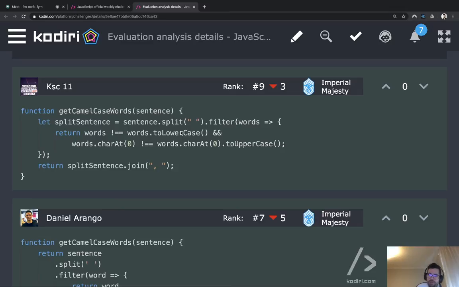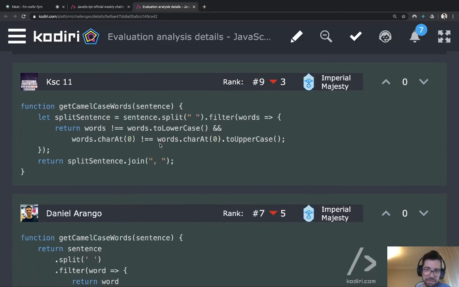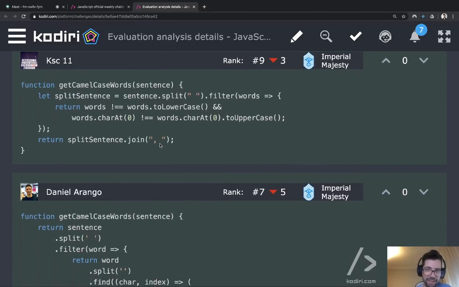So if the word is different to the word in lowercase, and the word in the first index is not capital, right? So if the word has capitals, that's the first line, and the first character is not capital, then you consider it as a camel case. All right, yeah. Nothing to complain about that.